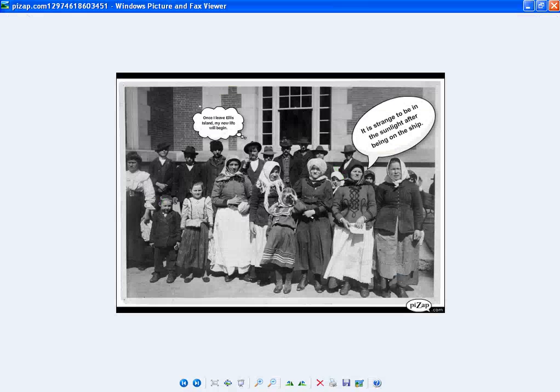My PizApp document is a JPEG file, which I can print out individually, or I can enter into a PowerPoint document or a Word document.